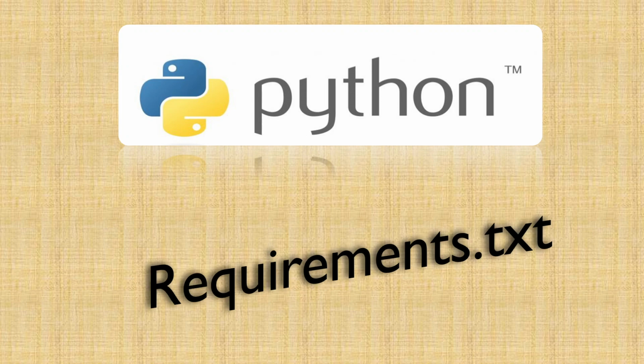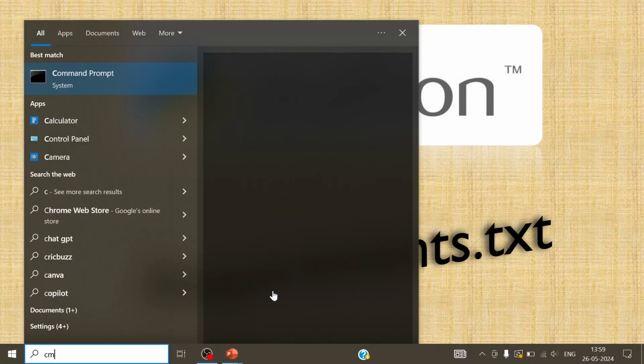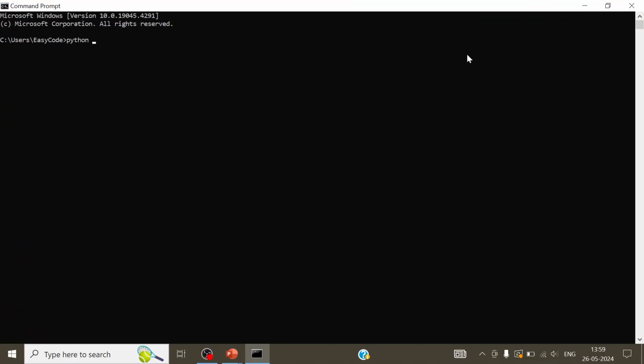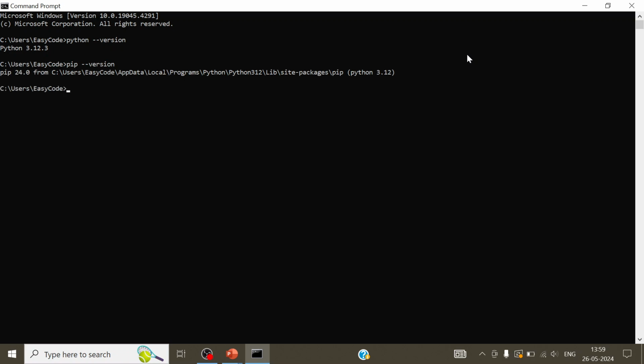First, we need to create a virtual environment. A virtual environment is a self-contained directory that contains a Python installation for a particular project along with a number of additional packages. On Windows, open your command prompt and type python --version to check if Python is installed. Another command I will use is pip --version to check if pip is installed.